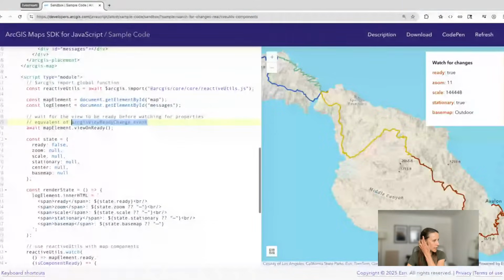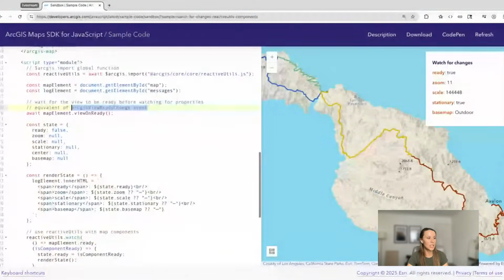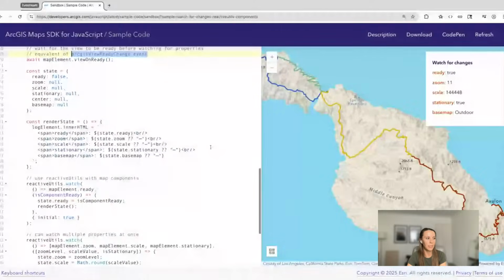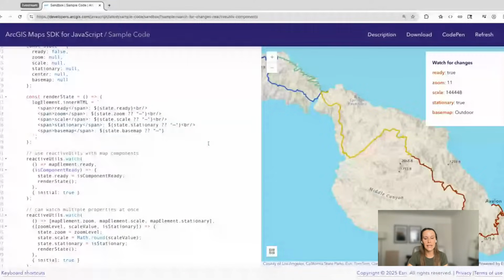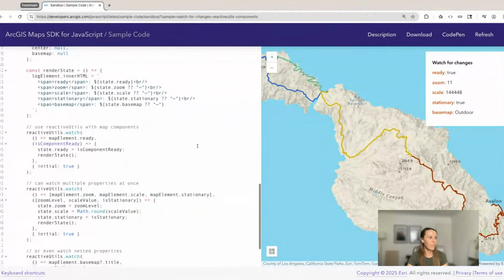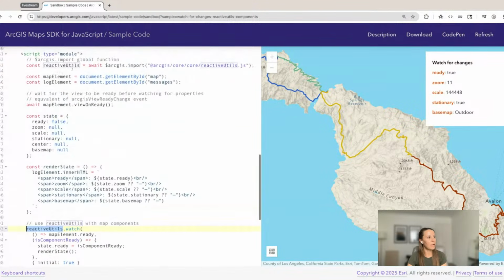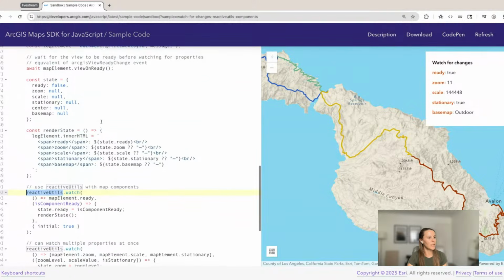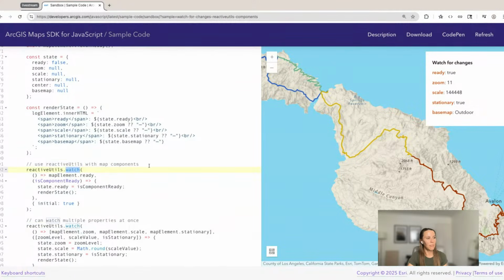And the final enhancement that I want to talk about is the ability to use reactive utils with map components. Reactive utils is a class in the core API that allows for watching for property changes or state changes or anything like that. And you can now use them with any of the component packages. This is just as simple as importing reactive utils up above, like I showed earlier with the ArcGIS import. And then we can use watch to see when the map element is ready.